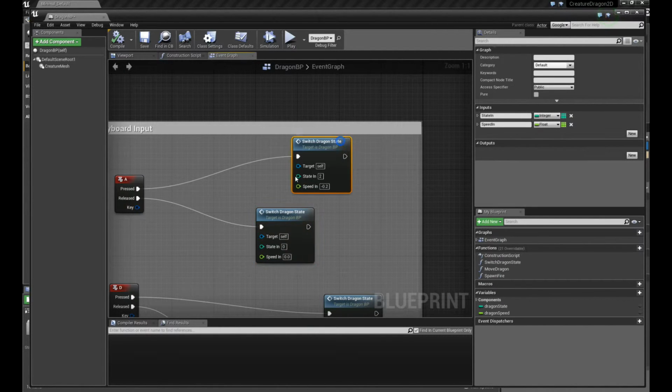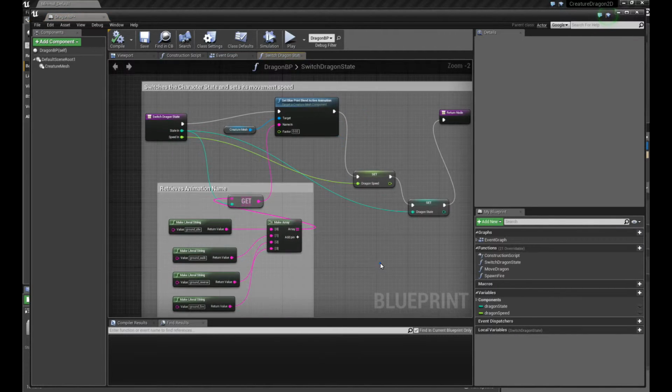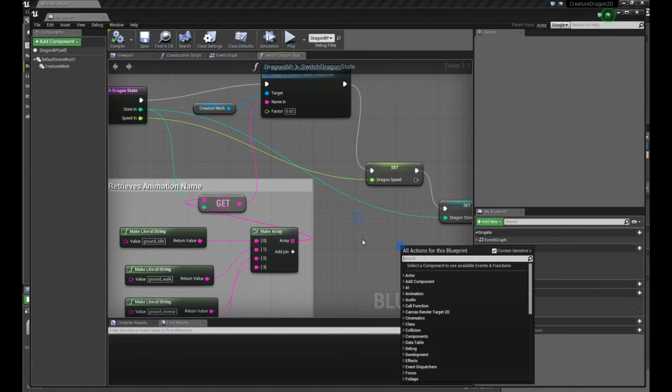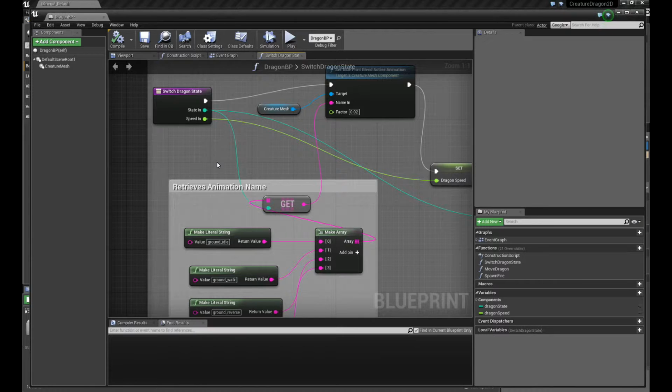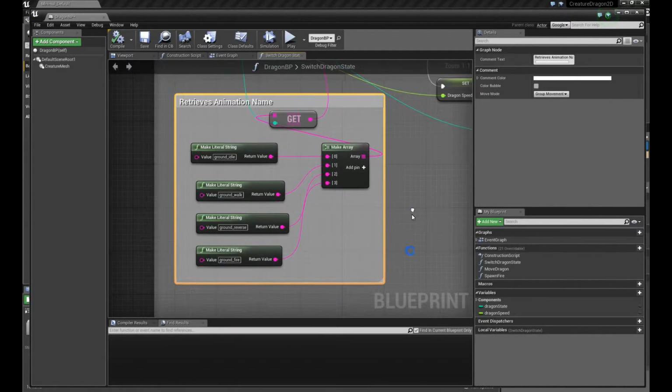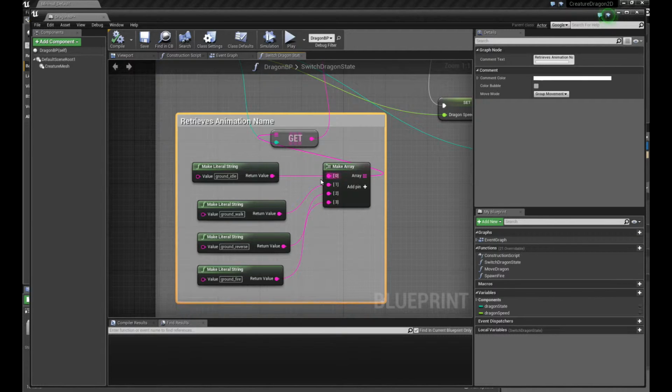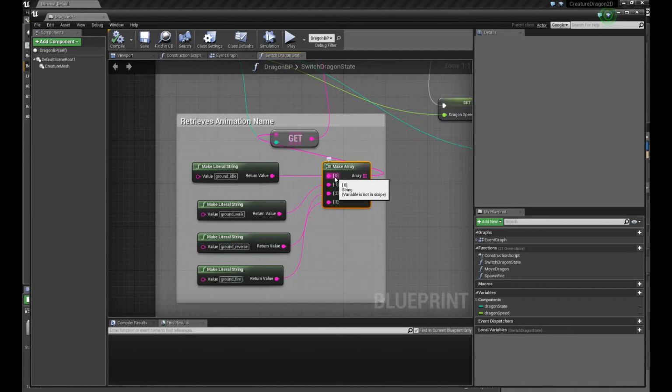Now let's actually take a look at the function switch dragon state to see what's going on. So double click on that. Okay, so here is switch dragon state. And what this does, it's actually not that complicated. The first thing it does is determine what type of animation we're going to play based on the input state, right? So let's take a look at this box over here. When the state is 0, we're making a string array. In fact, when the state is 0, we are going to use the ground idle animation. Makes sense? Because that's the default state.